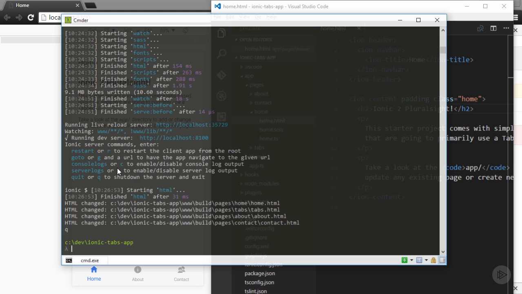For most of this course, we will be using Ionic Serve to test the app because it's so quick and easy to use. However, I want to show you a few other ways you can test your app as well. We'll do that next.